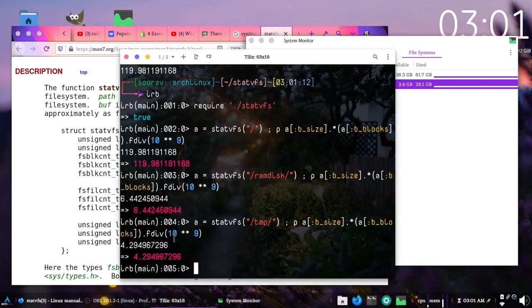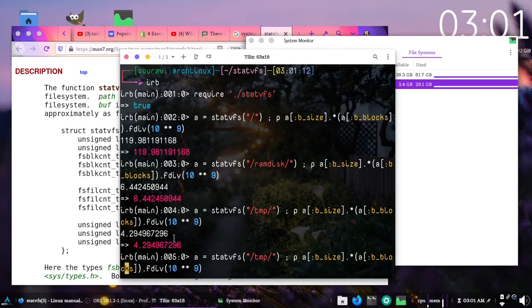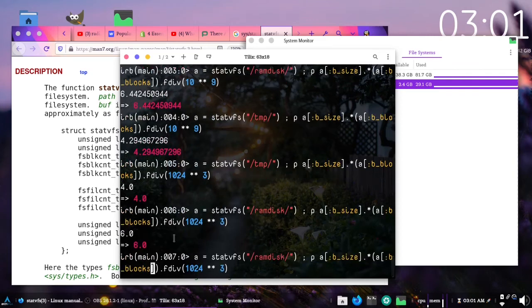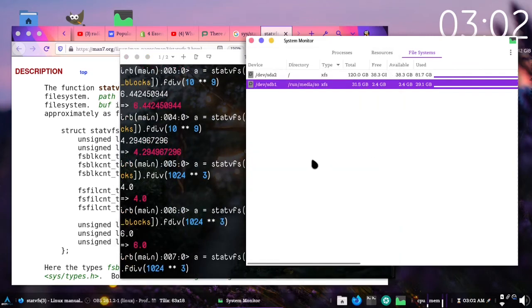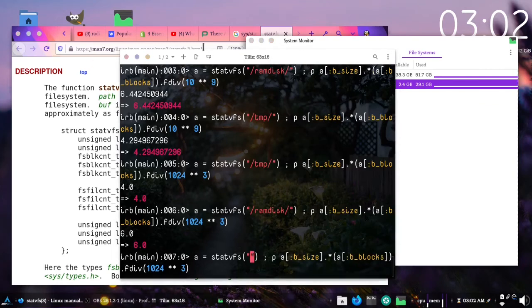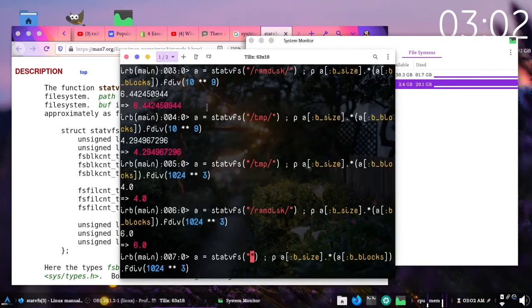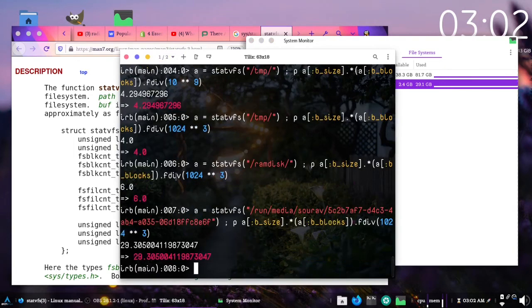If I do TMP, I get 4.29. But if I do 1024 to the power of 3, I get exactly 4. If I do RAM disk here, I get 6 here. And if I give the mount point of my thumb drive again, which is copied from this, as you can see, I have 29.30. So it doesn't matter. You can just call this function from here.